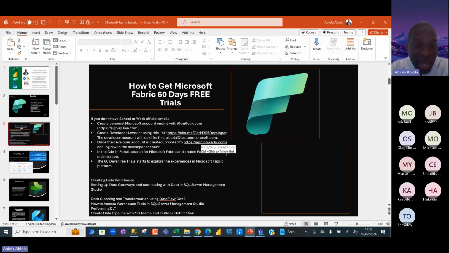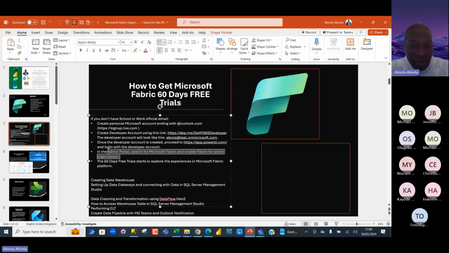So after you create the developer account, you can proceed to app.powerbi.com, and then log in with the developer account you created. Then you go to the admin portal, search for or turn on Microsoft Fabric, and then you're going to have it exactly. Now, let me just quickly talk about this aspect. Now, let me come to my browser.